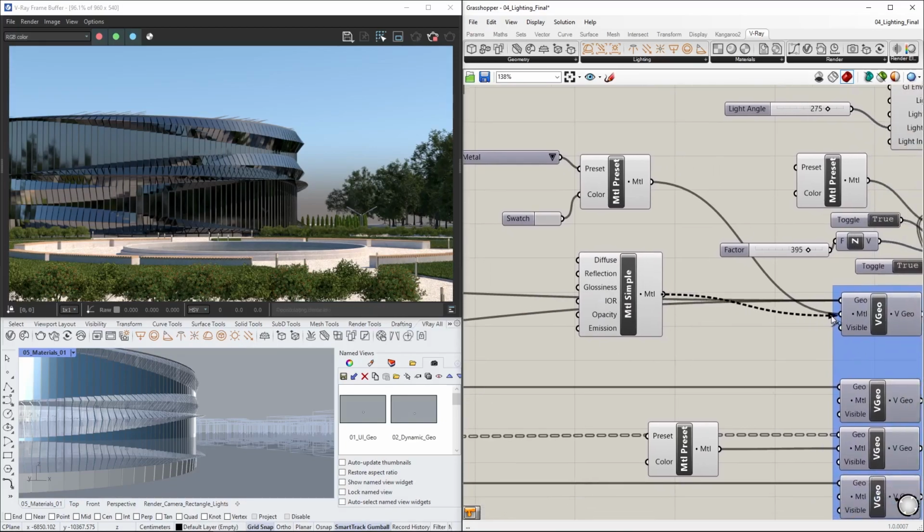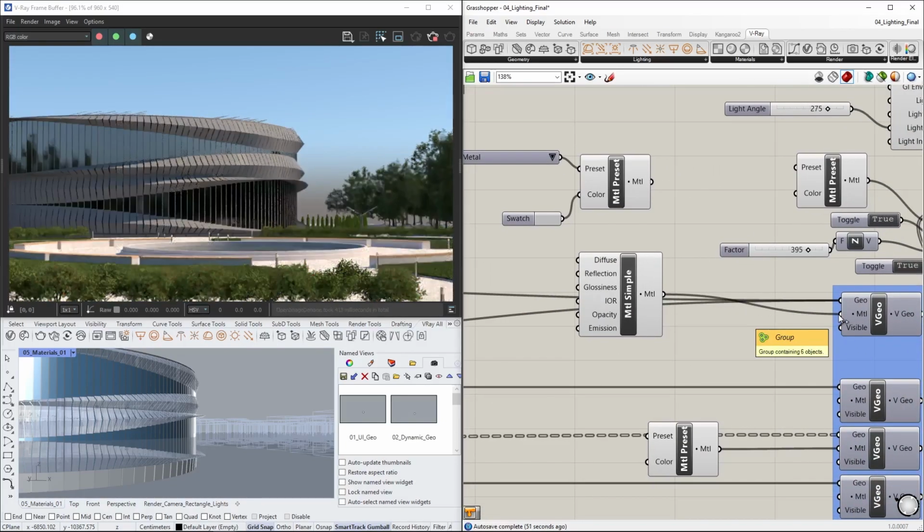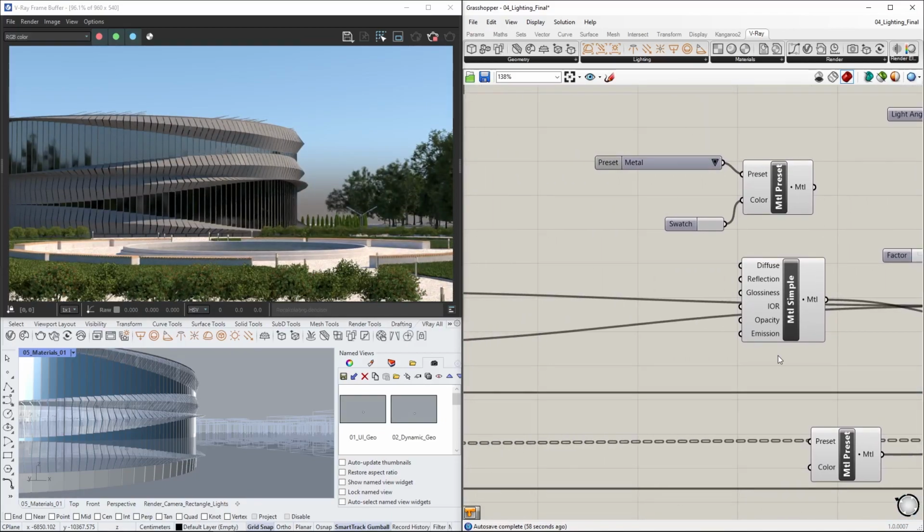Materials Simple has the most commonly used V-Ray material parameters. All of these parameters have their values set by default. In the V-Ray Materials Simple component, you have control over the basic parameters to recreate most shaders you might need: diffuse, reflections, IOR, and emission. The diffuse parameter requires a color or a texture as an input. Create a color swatch, connect it to the diffuse input, and set it to a grayish shade.